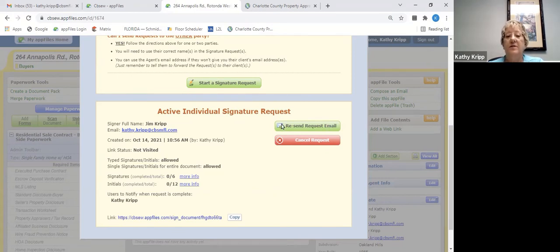Say Jim calls and says, you know what, I want to change some of the price I'm offering. You can cancel the request, go into the document, change the dollar amounts, and redo a request.